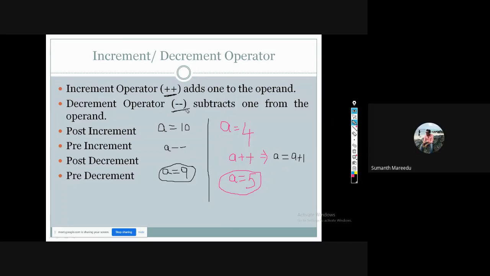So the meaning behind a plus plus is a equal to a plus 1. This is the actual meaning of a plus plus. When I write a plus plus, internally it means a equal to a plus 1. In the same way, if I write a minus minus, it means decrement the value by 1.